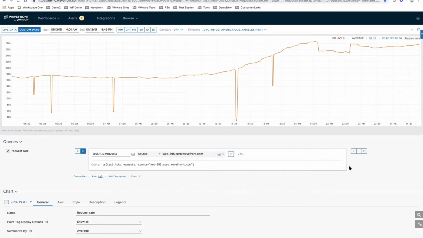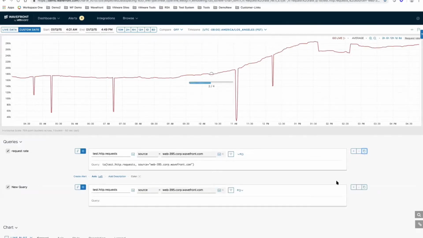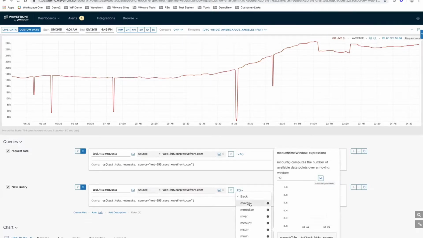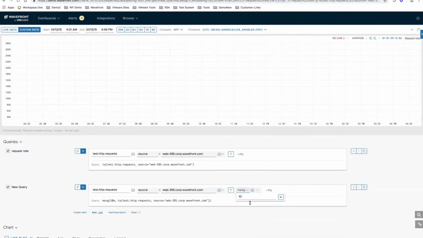Now I'm going to copy this, and this is one of our nice ease of use features: I just copy the query, and it builds another one down here. And I'm going to add in a function. Most systems today have the ability to apply a moving window. Moving windows are good to smooth out anomalies. So I'm going to take the moving average, which is what all the other tools use, and add in that moving average.